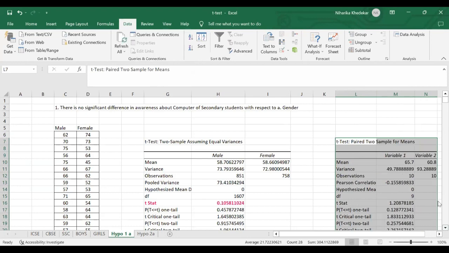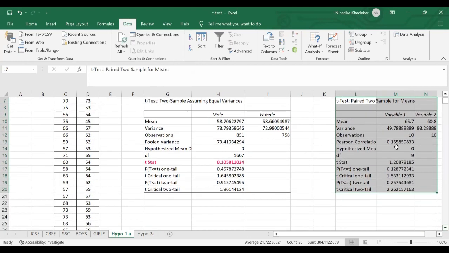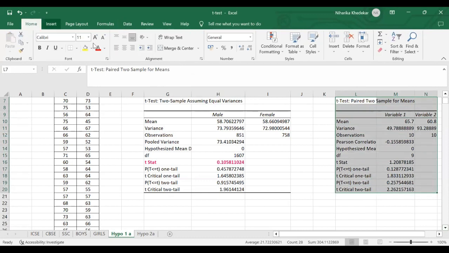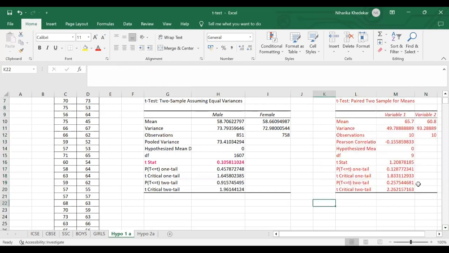So in this table on the right hand side, you can see, I'll make it colorful so you will understand that this table is made right now. Okay. So this red color box, red color digits, shows the t-test mean for variable 1 and variable 2. What is variable 1? Variable 1 is male and variable 2 is female.